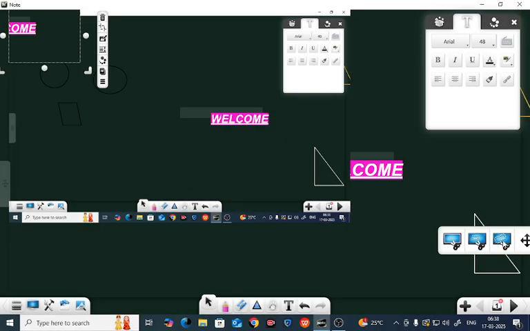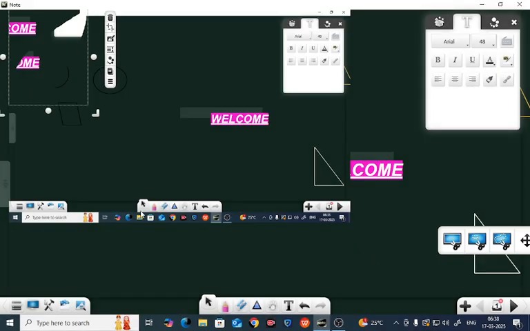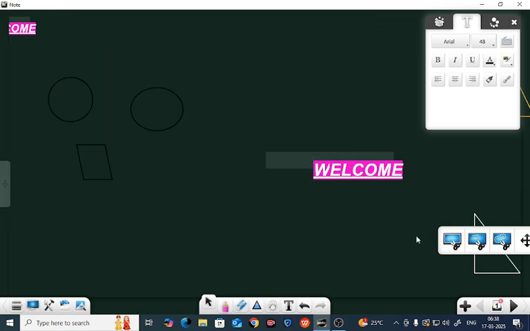And if you want a particular freeform, then go to this one, freeform up to this part, and you get this part also, right? In this way you get the freeform also for taking this one. In this way you can take the screenshot also.